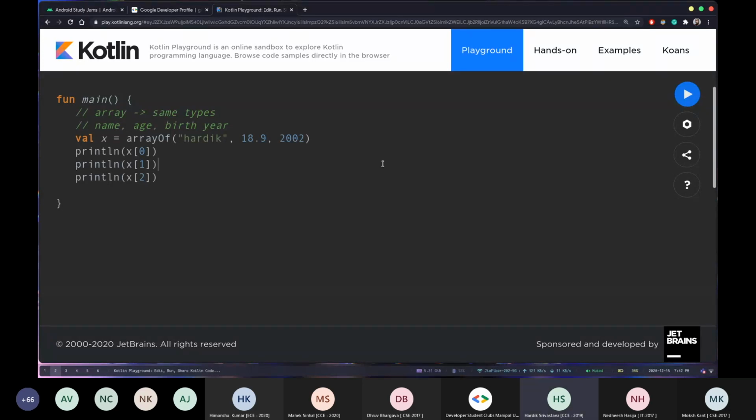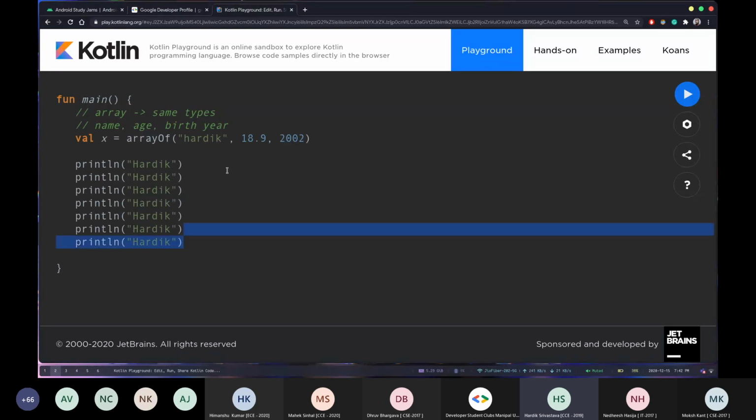So now let's talk about loops. Let's say I remove this. We have a situation where I want to print my name about 10 times. So let's say I have println and I have my name here. The situation is that I need to print my name Hardik about 10 times. One thing I can do is copy it and paste it about 10 times right here. That is programmatically correct, but that is not theoretically correct, not at all.